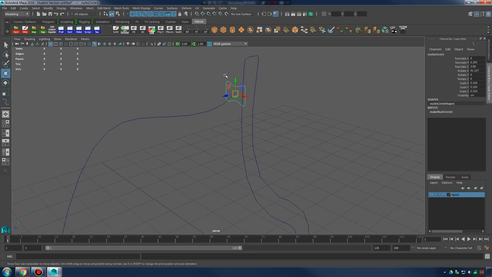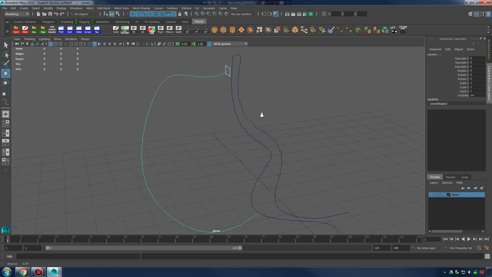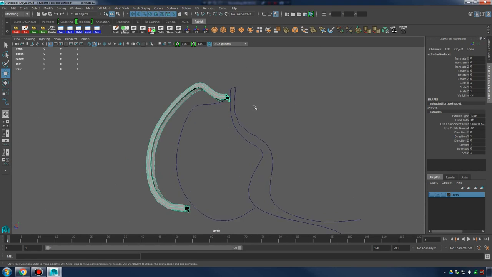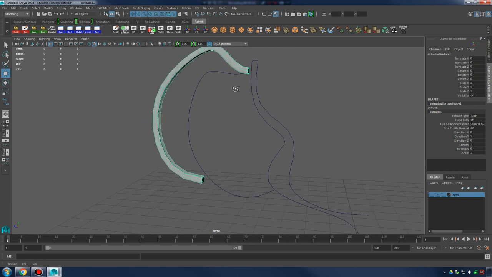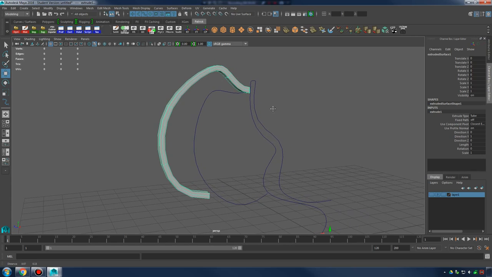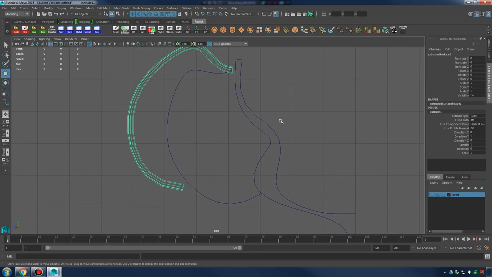I'm going to select the shape of my handle first. Then I'm going to select the path that I'm going to extrude on. Go to Surfaces, go to Extrude, and that is terrible. It's not adhering to the path we've created at all. So how can we fix this? All right.